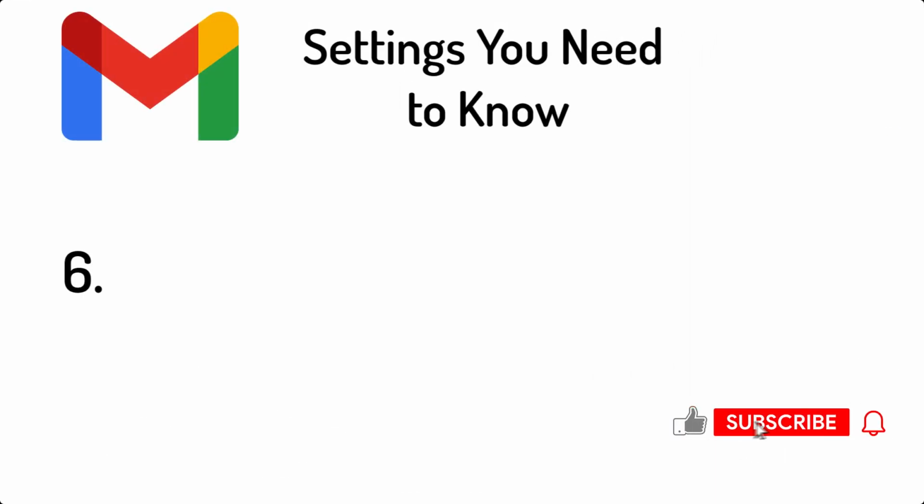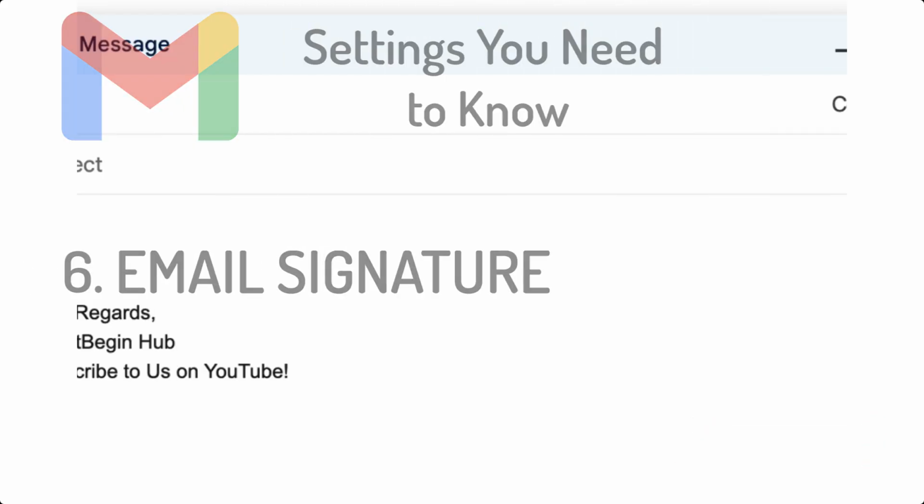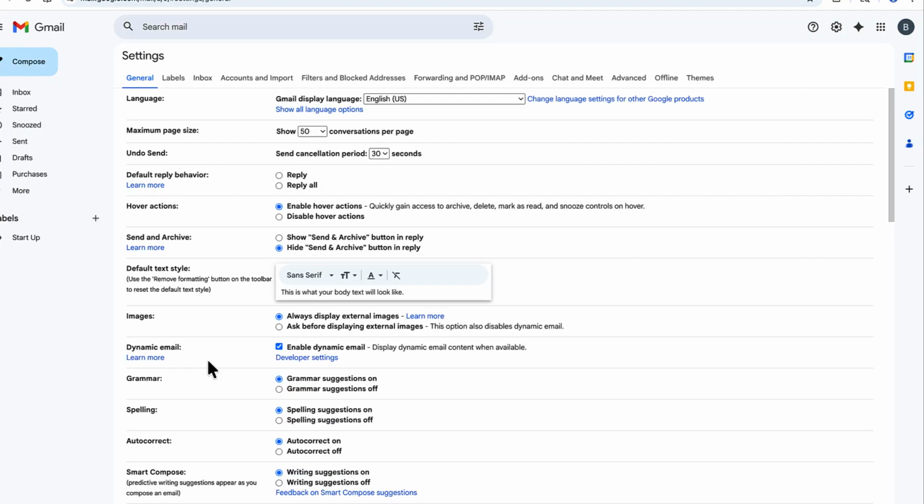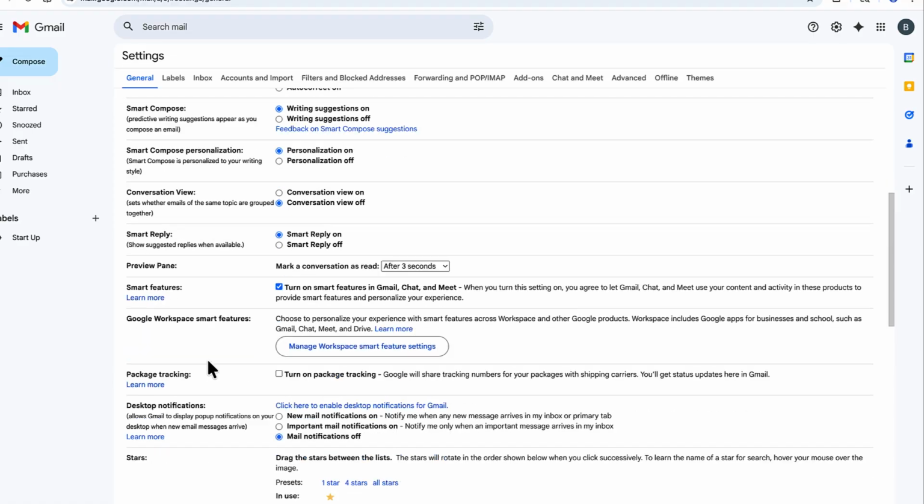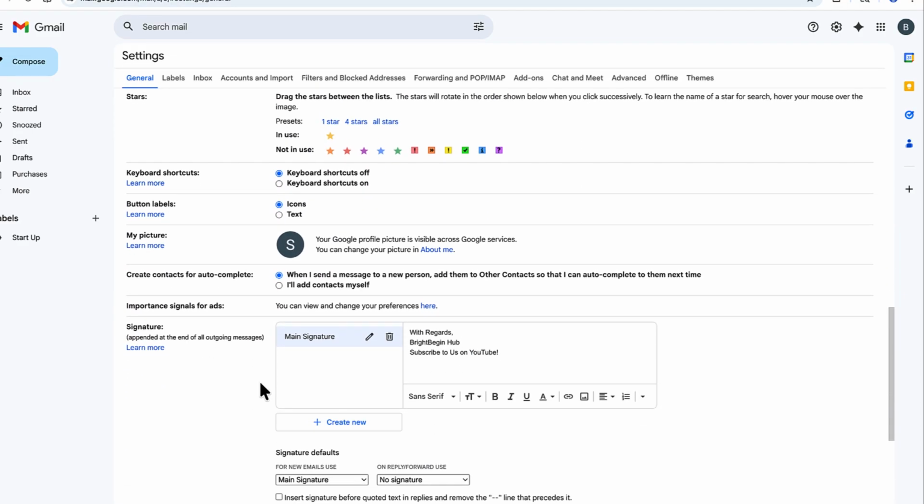Now, let's look at something that shows up in every email you send, and that's your email signature. Your signature is the text that automatically appears at the bottom of all your emails. And here's how you set that. Once again, in settings, general, we're going to scroll down until we see the signature section.